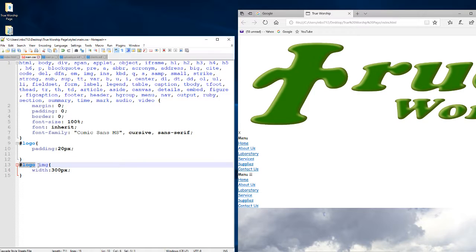And then I'm going to go back into the ID of logo, and then look inside that to see if there's any images, which there is. In other words, this is an ID signification. This is an element signification. And I'm going to give the element image inside of the div that has the ID logo a width of 300 pixels.